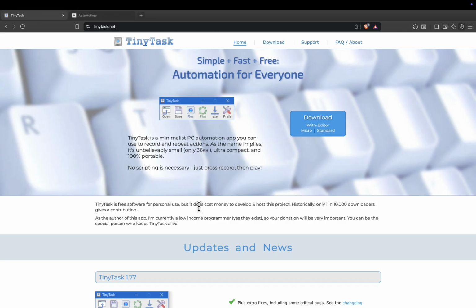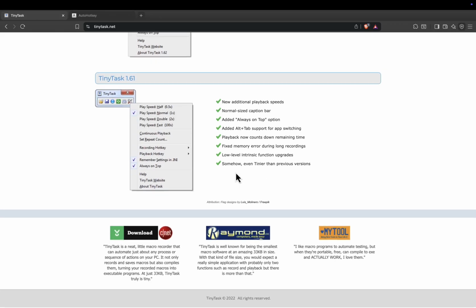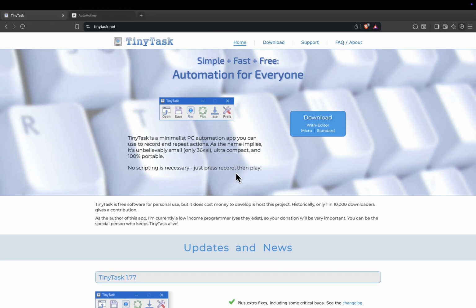It records your mouse clicks and keyboard presses, then plays them back exactly as you did them. If you want to repeat the same action again and again, like clicking a button or opening a program, TinyTask makes it easy. No coding required. Just record, save, and run.